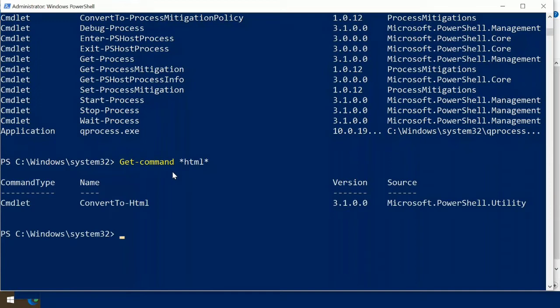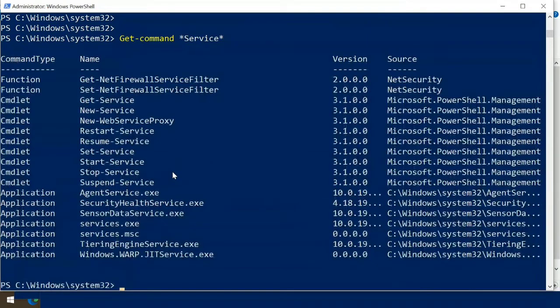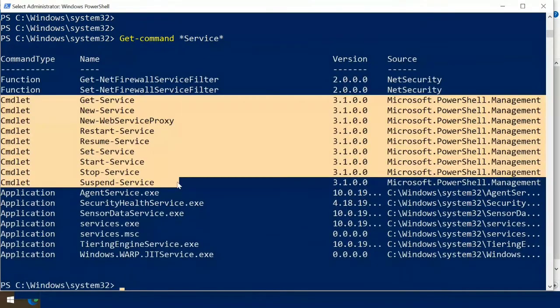In the same way, can you find out the commands which are related to service in your machine? How many results are you getting? Service. Are you doing it in the same manner? Yes, this is the result you are getting. These are the commands we have, cmdlets again. Is it correct? Service related ones.